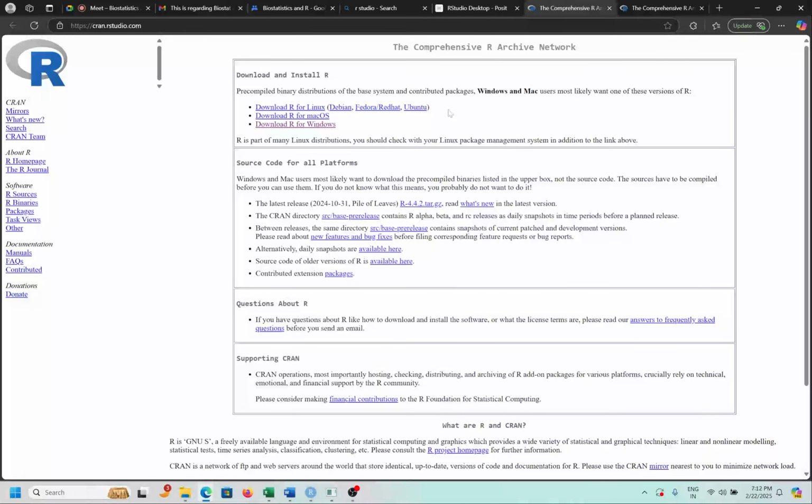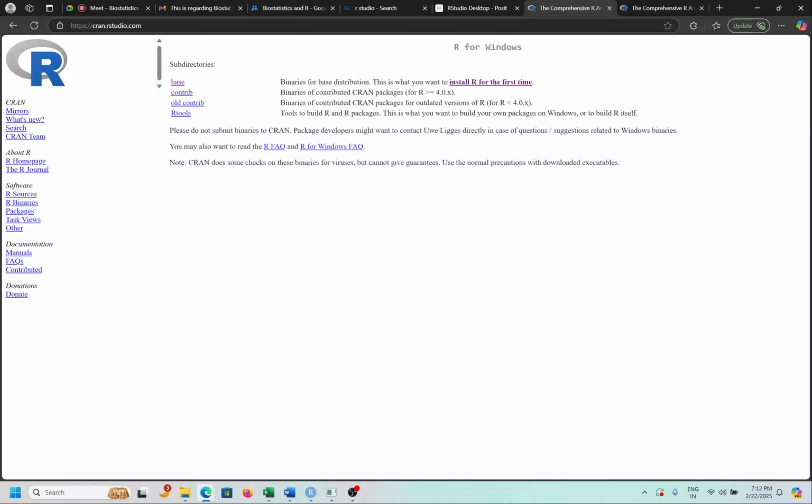Open this page, and here you choose whatever is your system. Most of us will be on Windows. Click this, then you will open a page like this, and you can install R for the first time.